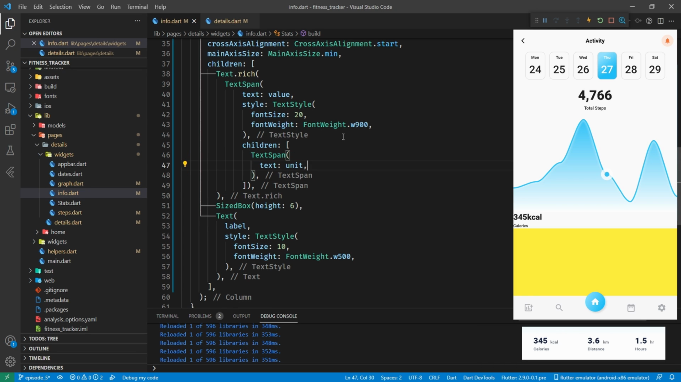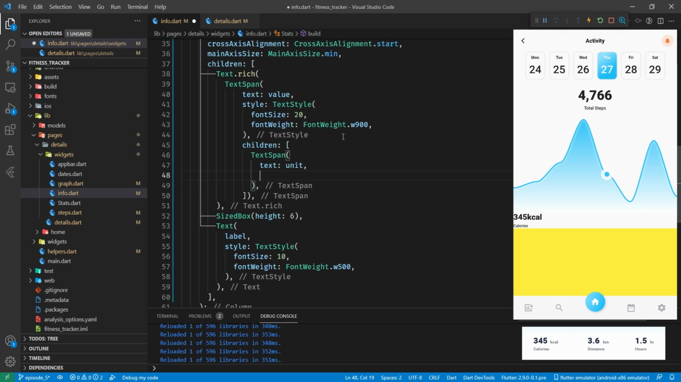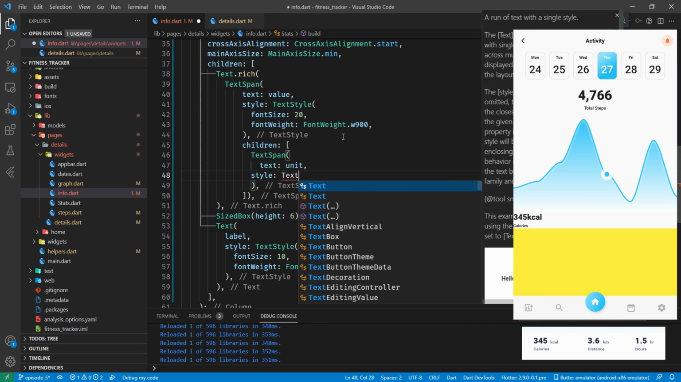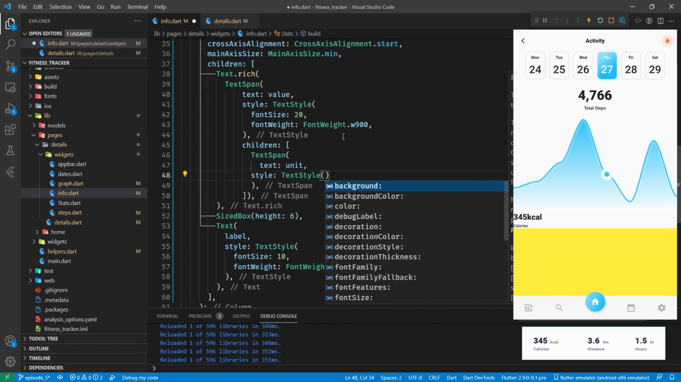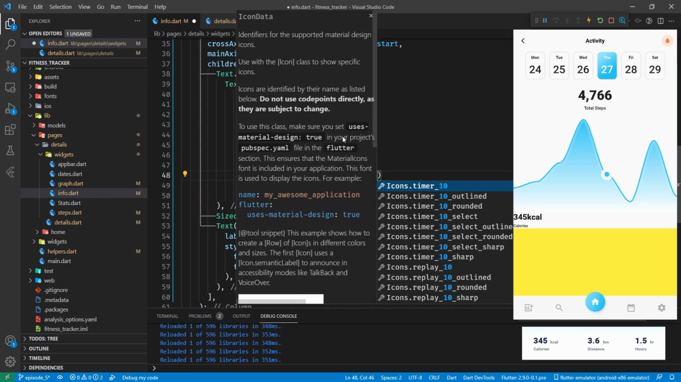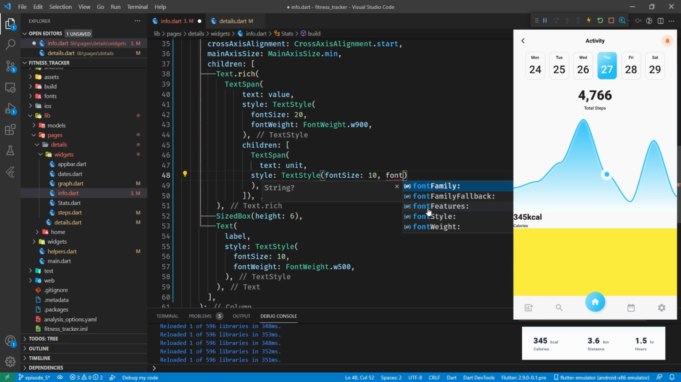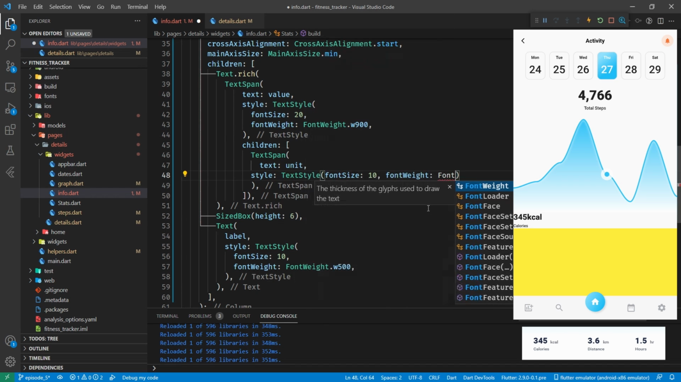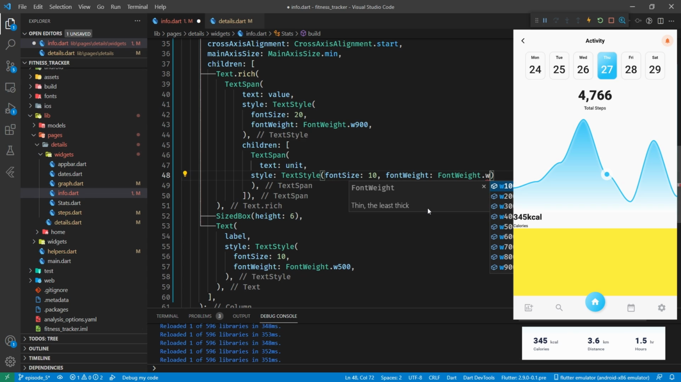But this text span can take its own style. So we can put style, text style, and you can see by default it takes the style of its parent text span that it's in. So currently it's font size 20, font weight 900. So we just need to change anything we want to override, which in this case is both. We want to set the font size to 10 and the font weight to FontWeight.w500.